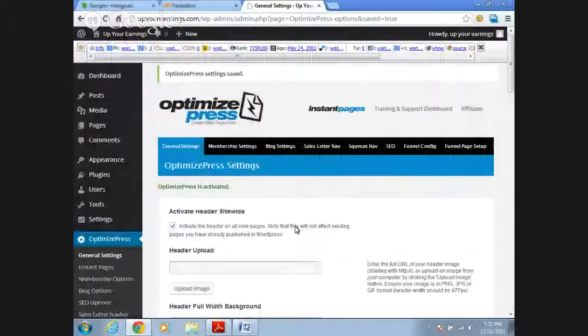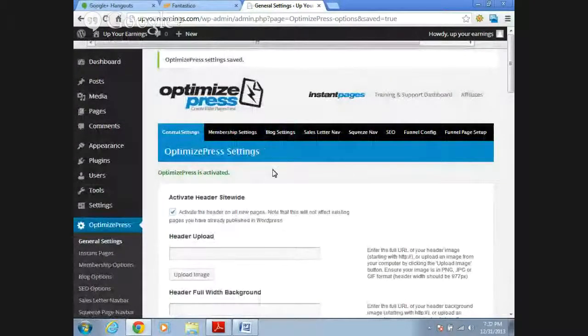And you also have your membership settings. So if you want to have a membership site, you need another plugin to be able to secure pages, but OptimizePress can design the pages for you on your membership site. If you want to have a blog with OptimizePress, you can have a blog there. So it's a pretty simple layout, but it's a blog nonetheless. Sales letter, squeeze page. They have some SEO settings. You want to be able to change those, of course, to rank if you're trying to rank.